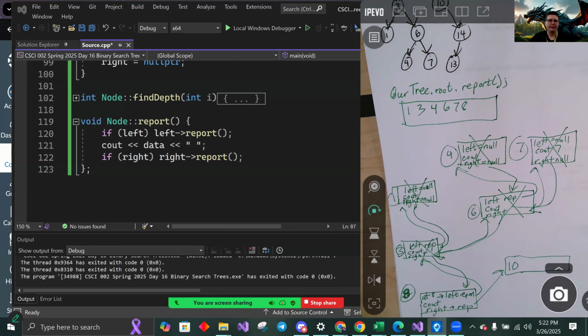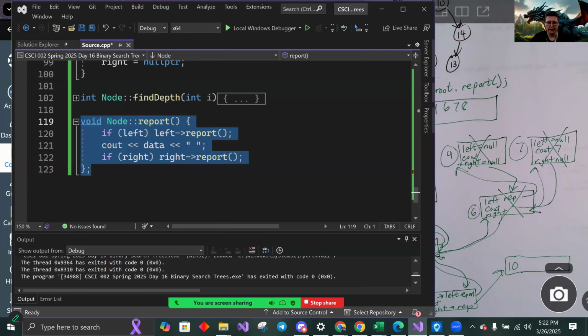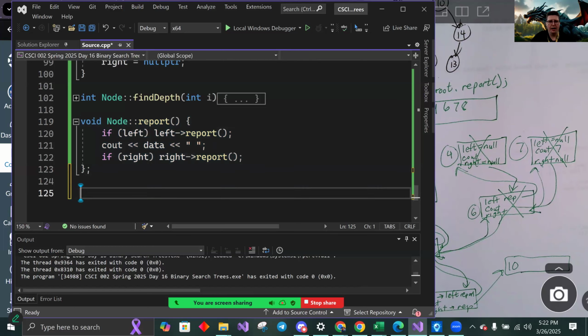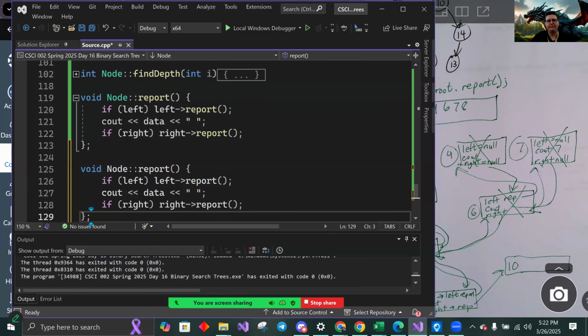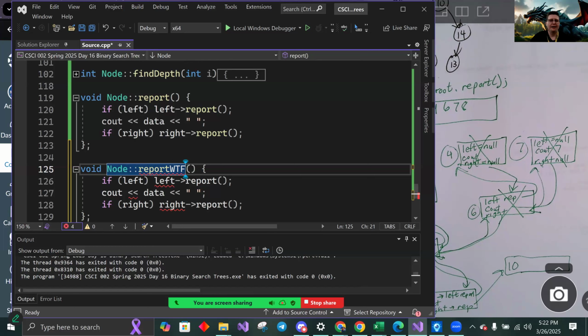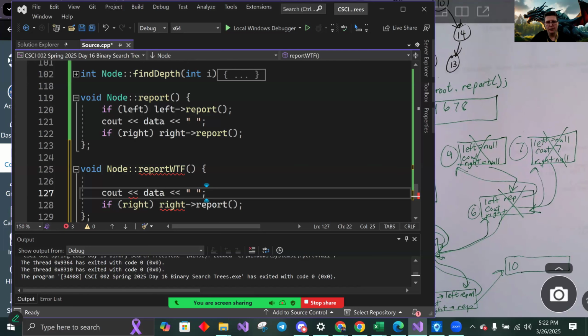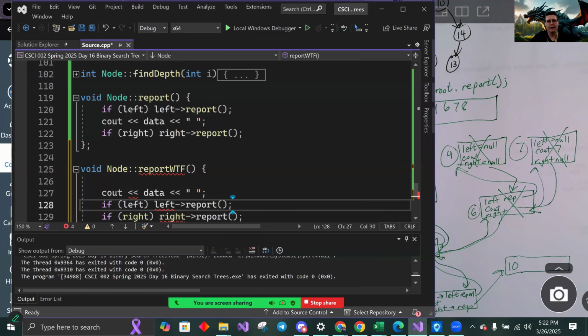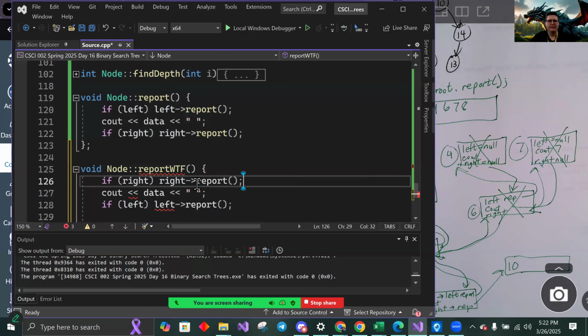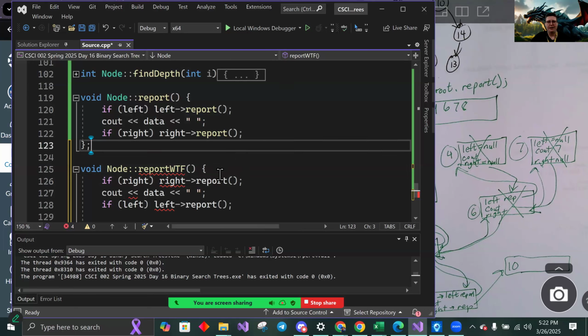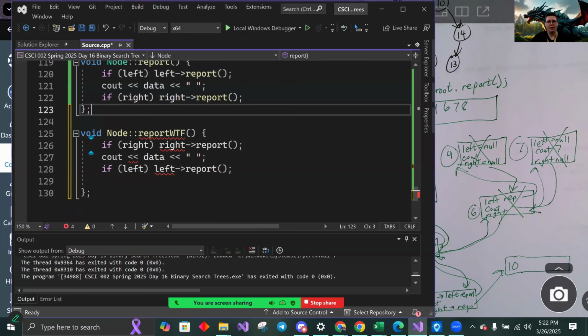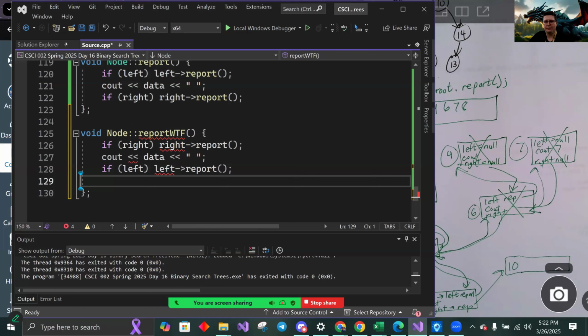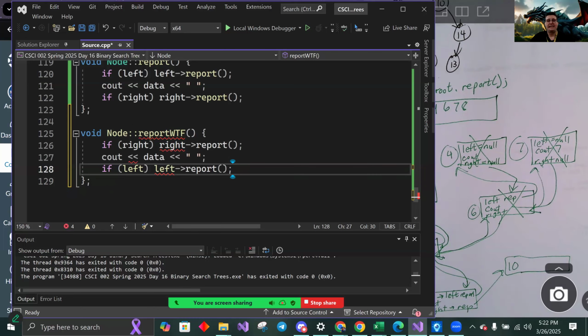Now, what would happen? Let's make a new report here. I'll call it report WTF. We don't know what it's going to do yet. Let's just change the order of these. I'm going to put the left here and the right up there. And I know I got to make a report WTF up top as well. So all I'm going to do is swap the order of these and we'll run that as well. Take a look at it.